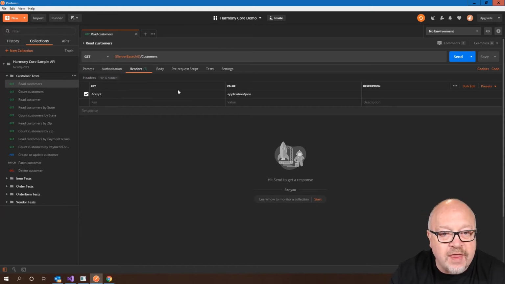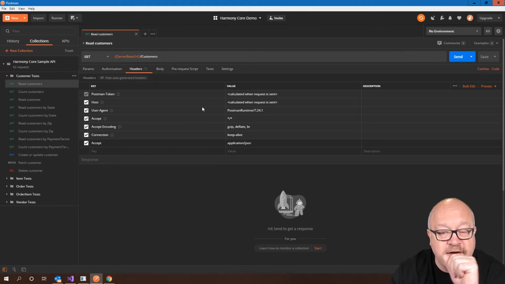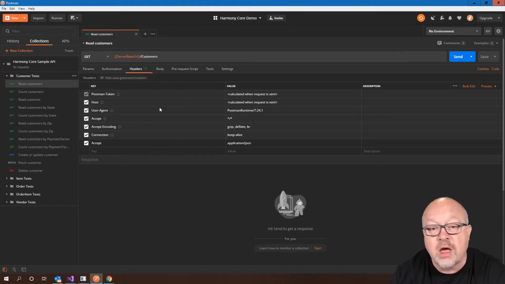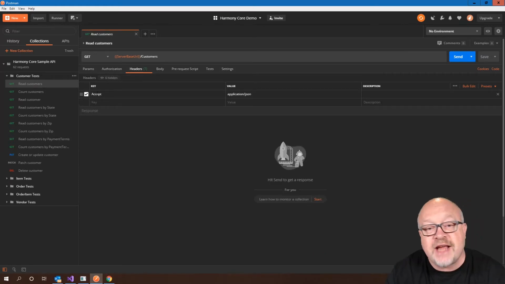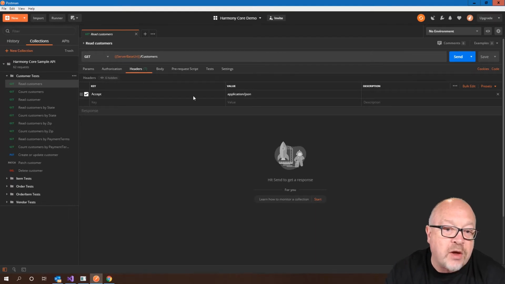Not quite sure why that's there for a GET request. That's probably an error in our template, actually. But if you've ever worked with HTTP, you'll know that there are certain headers that get sent to a server to say, what is the content type of the data? What is the length of the data that I'm sending? Oh, sorry, accept. I'm thinking content type. So accept is saying I'm doing a GET request and I would like the response to be in JSON, please.